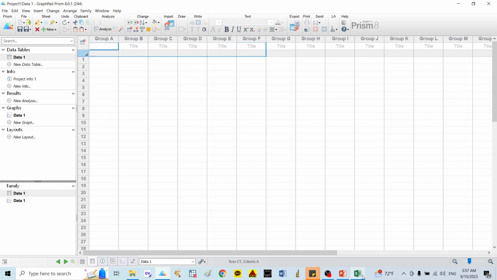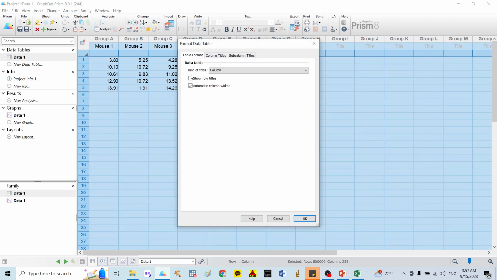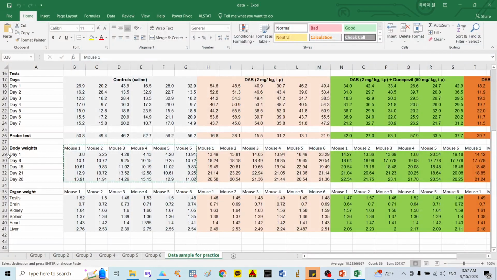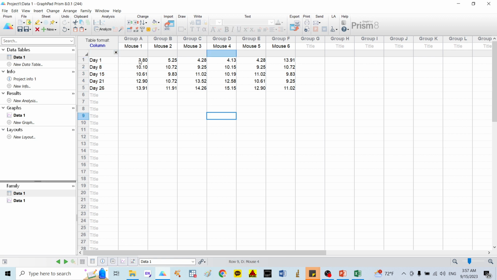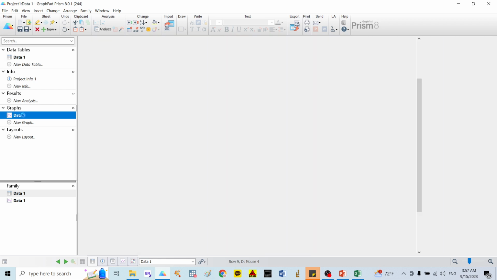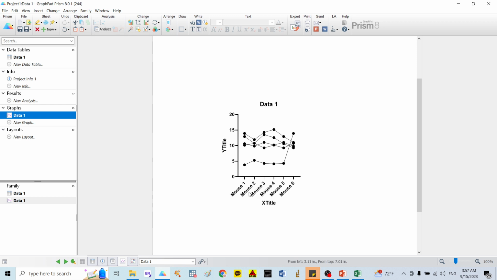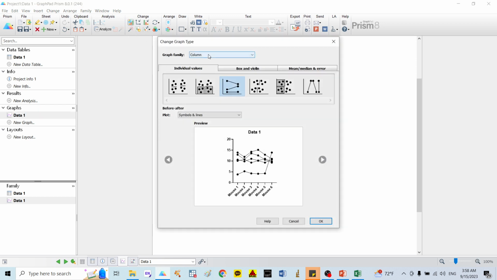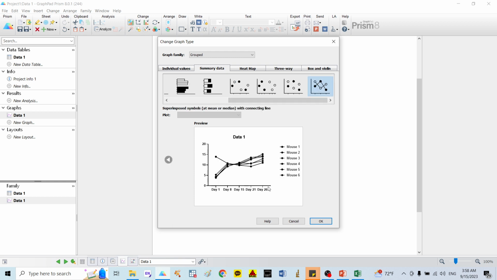I copy here and I paste it. After that I click the button here, and I choose show row titles, and after that I copy the body weight from day 1 to day 26 and paste it. So here I have the data in the table, and now you go to the graphs here, you click the graphs, and they will show you the default graph. Here you can see the body weight from different mice, but here we don't know which days. So here I need to change the graph. I click change graph, I choose the groups, and here I choose the summary data, and after that I choose the line here, and I click OK.